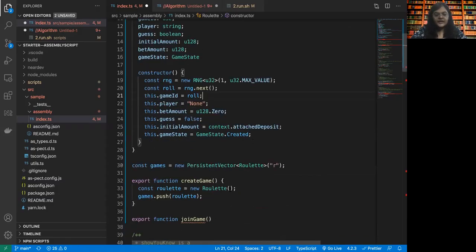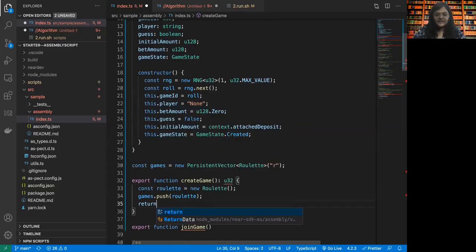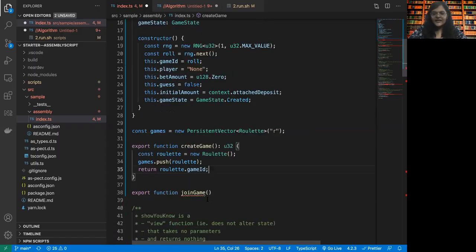So what I can do actually here is in this create game, I can return a U32. What that would mean is I can return the game ID. So I'm going to assign the roulette's game ID. All right. So I'll return the ID of the created game.